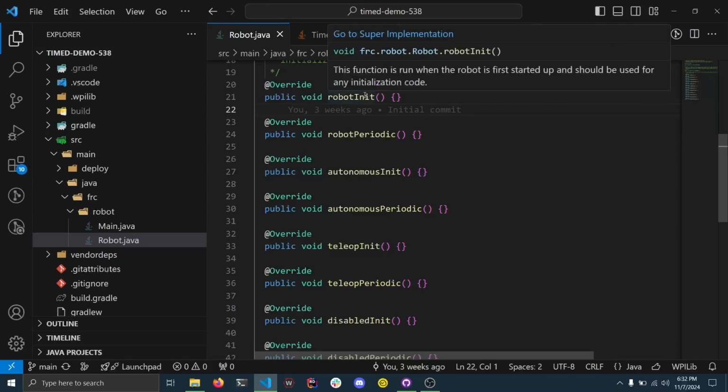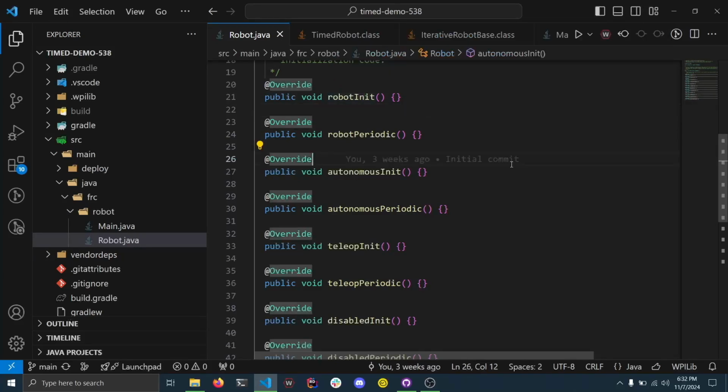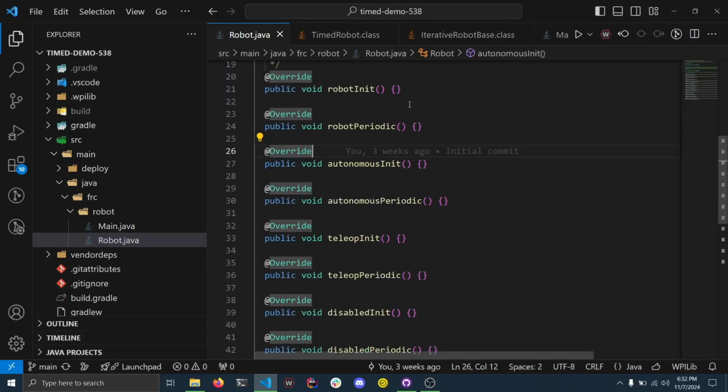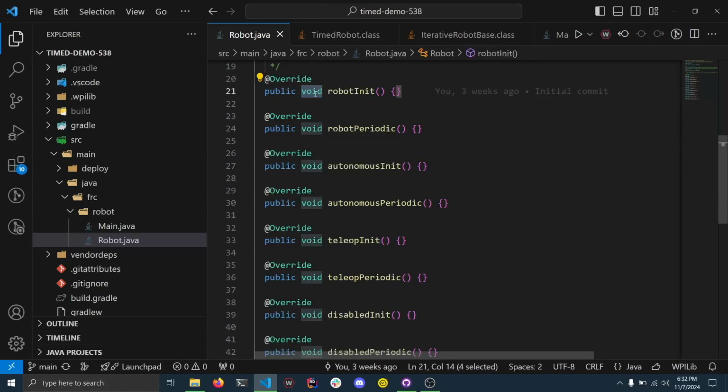And now, how can we tell these are functions? How can we tell these are methods? What's the giveaway? What are some of the things we look for to know, hey, these are functions? Void. Void is a good indicator. We'll talk about what void is in a minute, but not all functions have void.